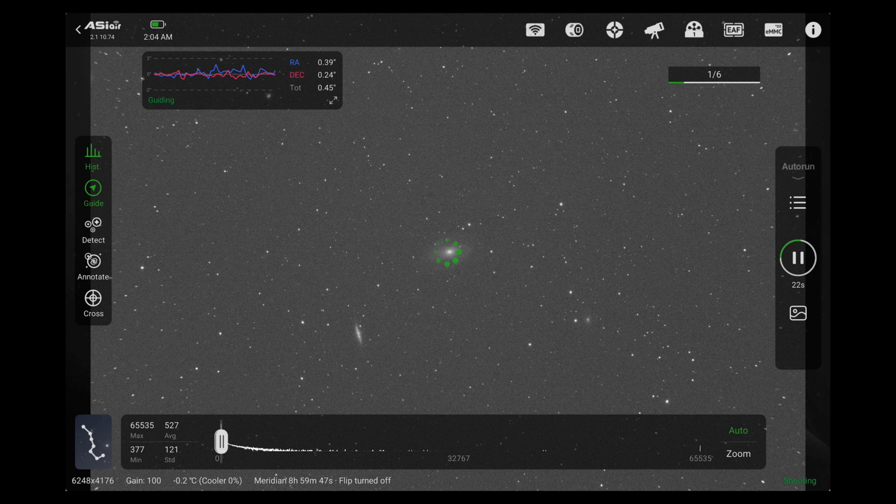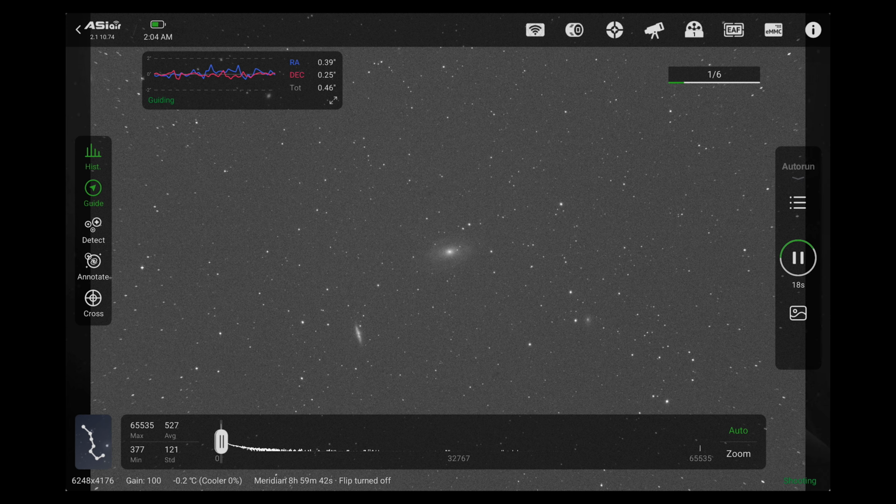You can then see now that it waited 2 seconds, and then it started capturing the next frame, so we're already well on our way to capturing the next in our set of 6.